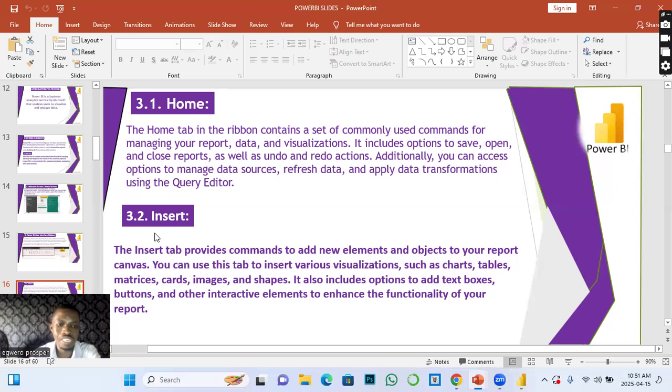Then we also have Insert. The Insert tab provides commands to add new elements and objects to your report canvas. You can use this tab to insert various what? Visualization, such as what? Charts, tables, matrices, cards, images, and shapes. It also includes options to add text boxes, buttons, and other interactive elements to enhance functionality of your report. All this we are going to do practically.